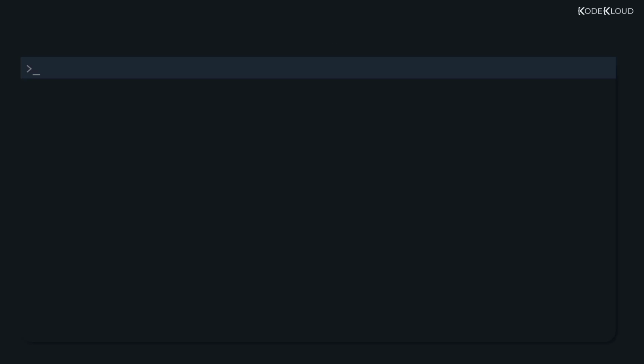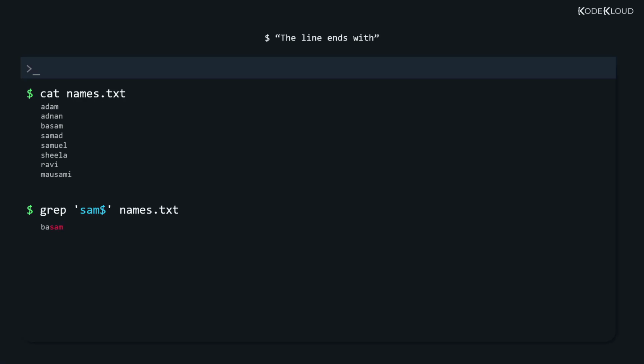In the same example as before, we would like to only get the names that end with Sam. For this, we would use the line ends with operator, which is a $. We place this operator at the end of the search term to indicate we want to display only lines that end with the search term. So in this case, it would list the name Bassam.